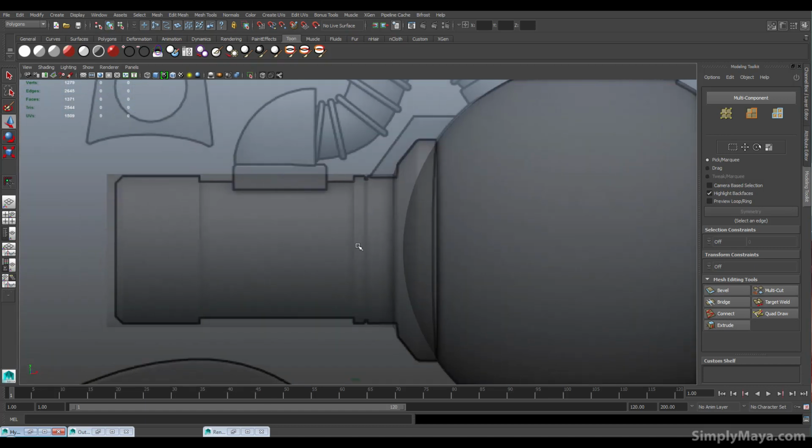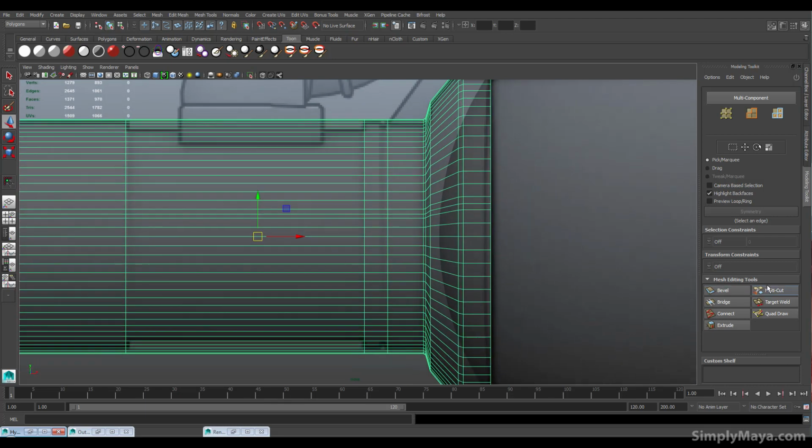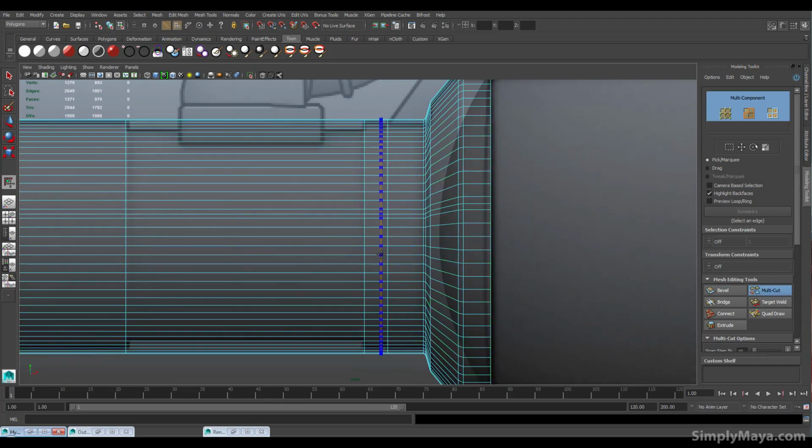Now we've got to cut into the actual cylinder here. So again, we would need to allow for that cut. Now I've put one edge loop in, I need another one. Let's put another one in, face mode, select these faces, and I'm still on the multi-cut tool.